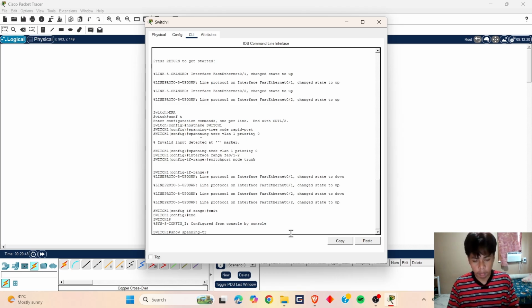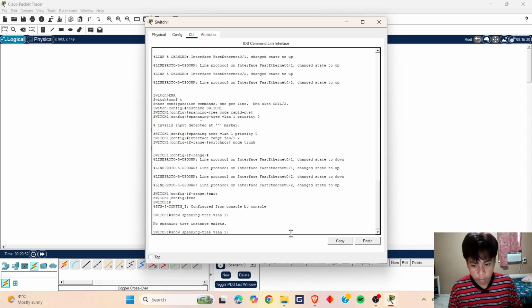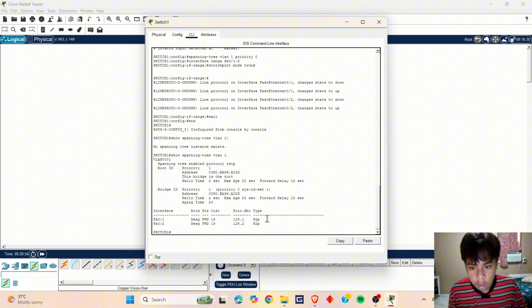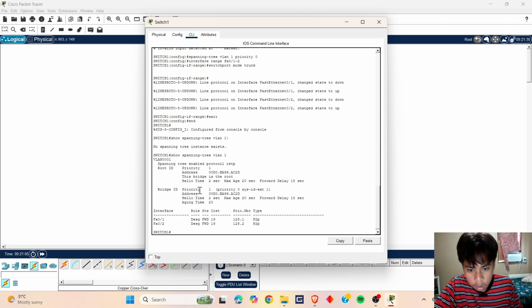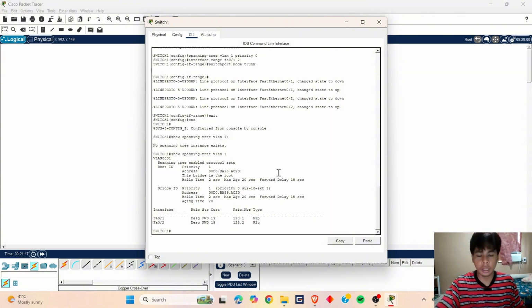Spanning tree VLAN 1. Okay. As you can see, it shows that this bridge is the root and the priority is 0. And it also has the interface. Okay, it's working.